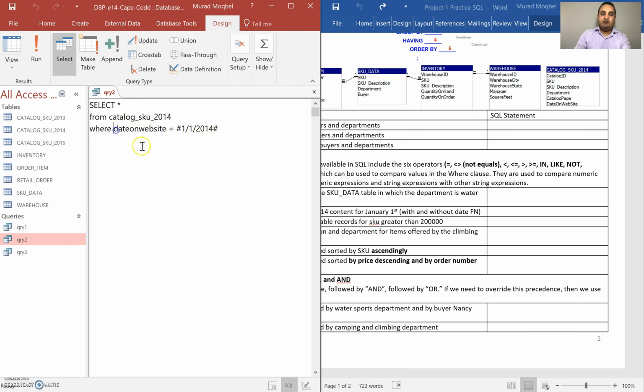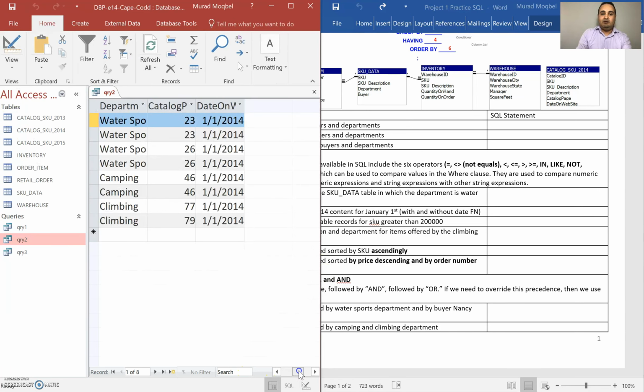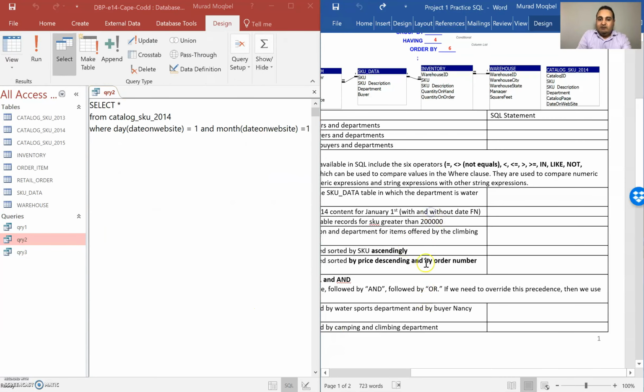Another way to answer this query is to use the date function. So you can say day and then the name of the field, where day equals 1, and then I will use and, then month and the name of the field, equals 1. Now I will run it and I will get the same output. So you get the idea. Now let's move on to the next question.